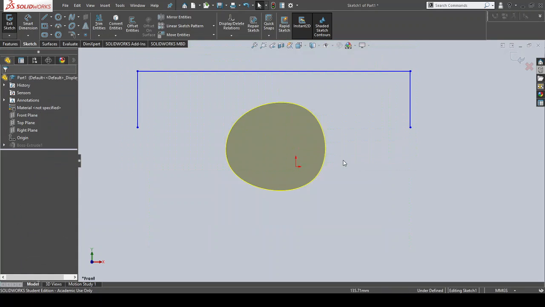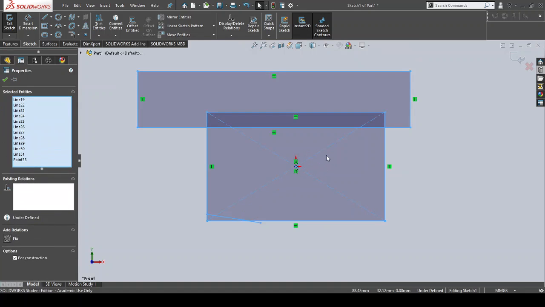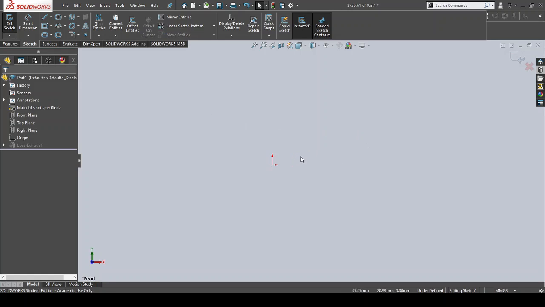Boom. Oh yeah, by the way, you can also press Control A to select everything. Control A selects everything, and now delete. Boom. Okay.